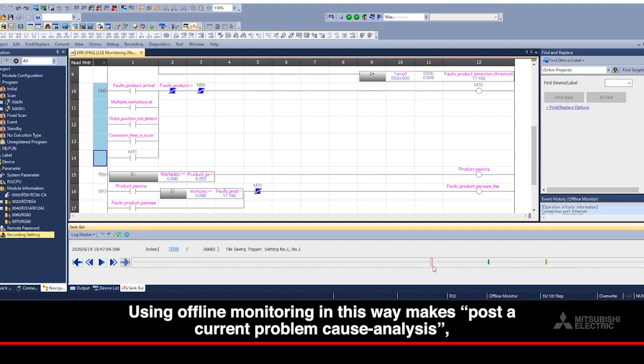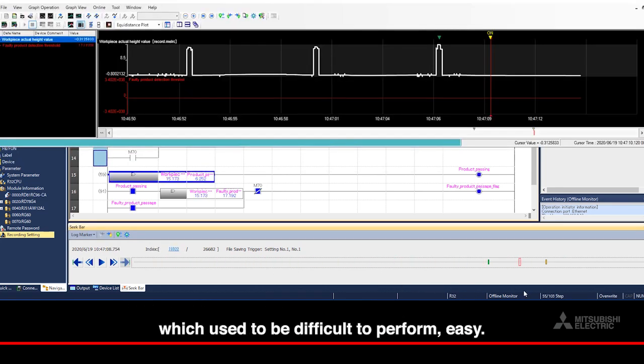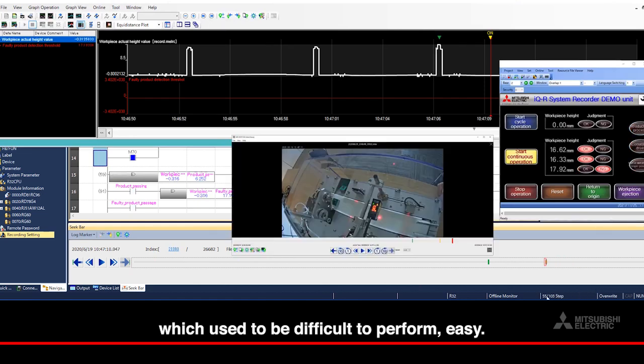Using offline monitoring in this way makes post-occurrence problem cause analysis, which used to be difficult to perform, easy. Be sure to use it.